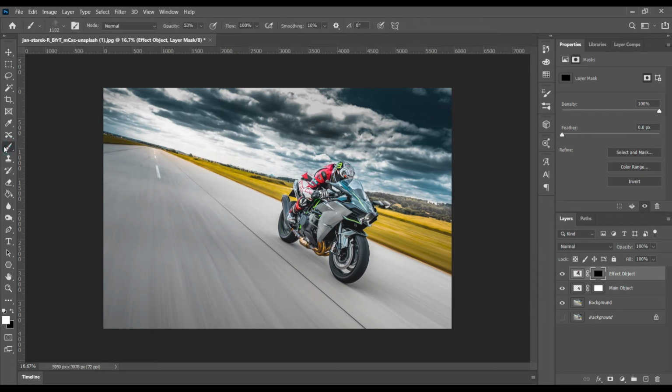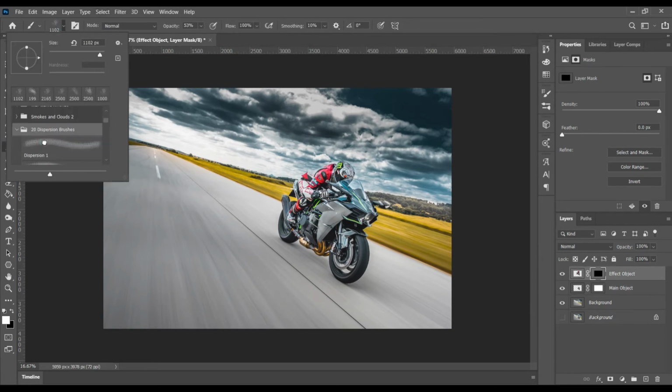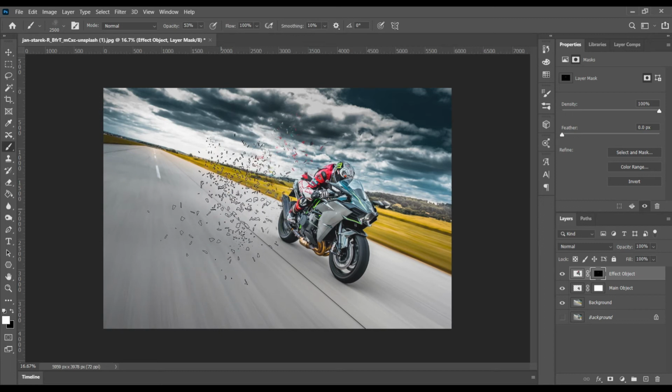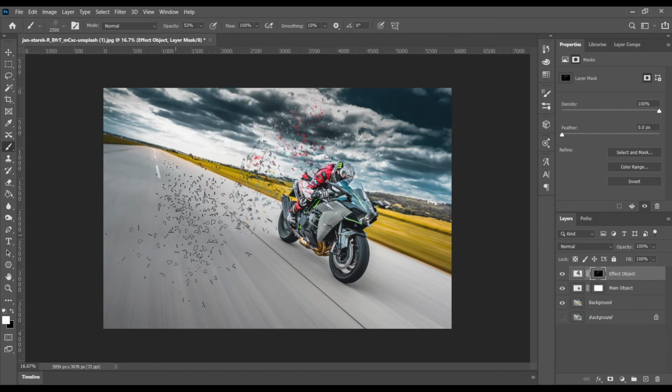Now how to make our image look swirled. By choosing a brush tool, we use an explosion brush with different sizes and angles, applying it in white on the Effect Object as follows, and black on the main object. No rules, just as it goes. The brush is available in the description below for download.